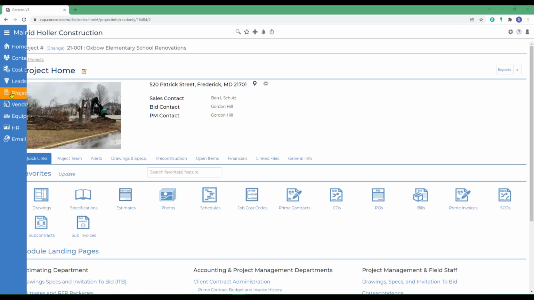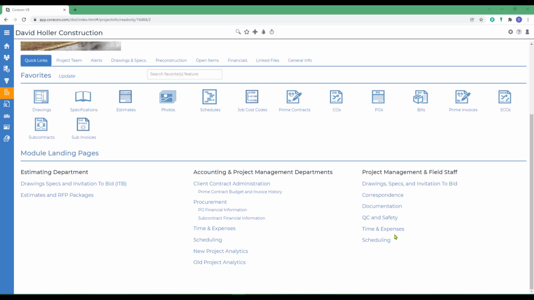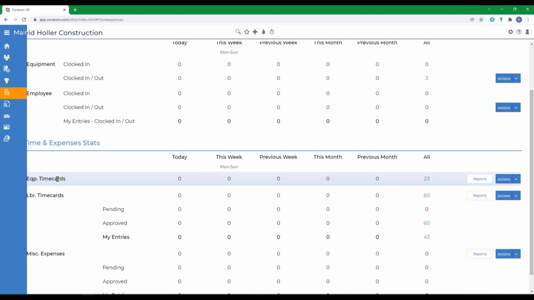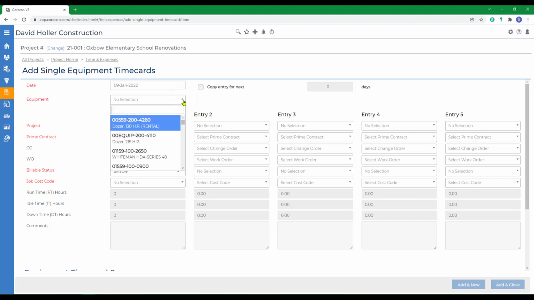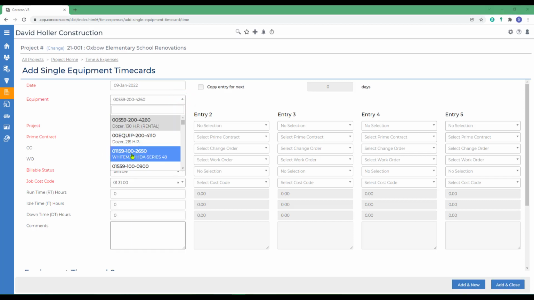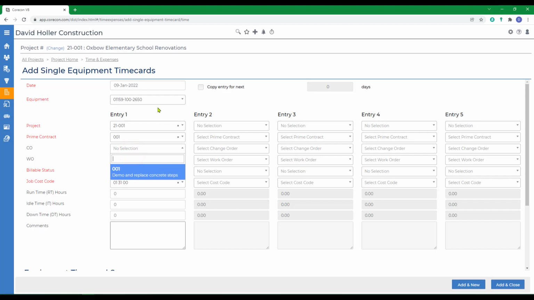I'm in Projects, and I've already selected a project. I'm going to go down to Time and Expenses, and then to Equipment Time Cards. We'll go to Actions. We'll add a single time card. First, we'll select the piece of equipment. In this case, we'll use the concrete power trowel, which is an owned piece of equipment.